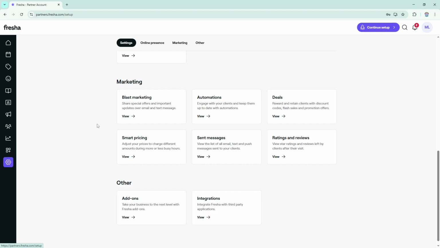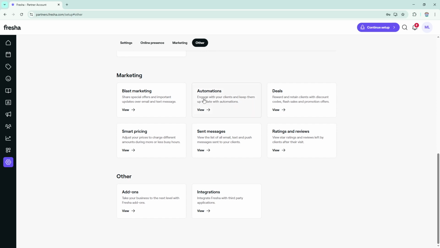your Fresha experience. As you browse through the workspace settings, keep an eye out for a section titled Other. This section holds several options that are crucial for adding extra functionalities to your account. Click on Other to proceed. Upon entering the Other section, you'll be presented with a set of possibilities related to both add-ons and integrations. These two components are key to expanding the capabilities of your Fresha account.